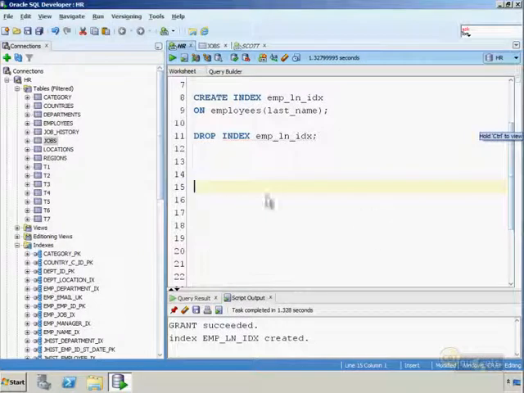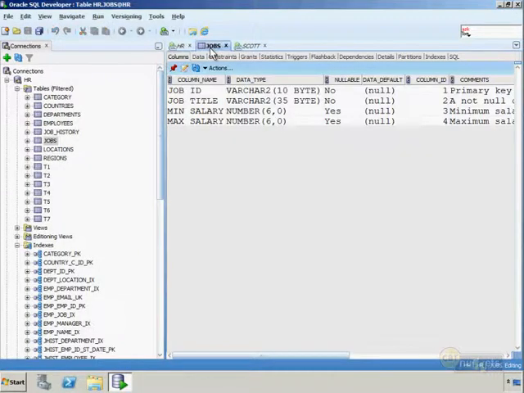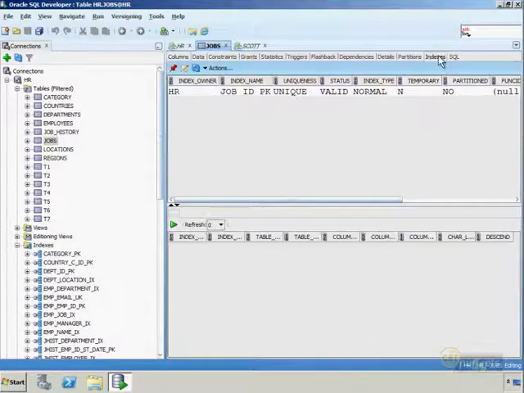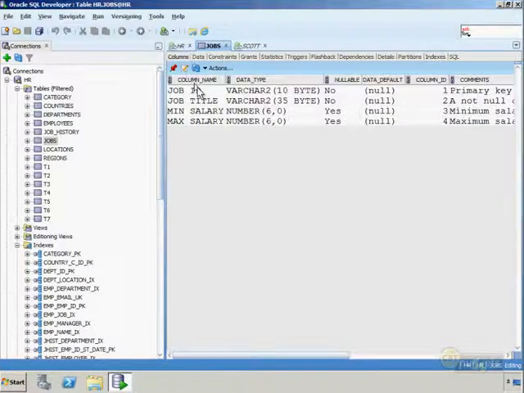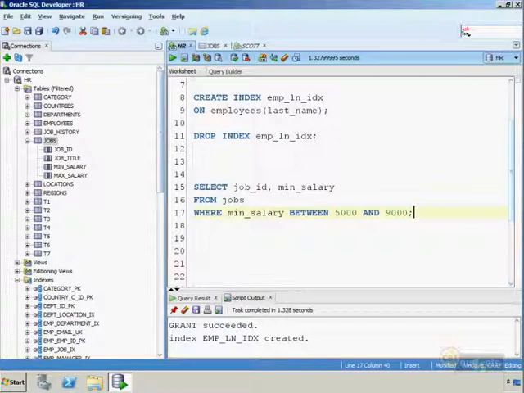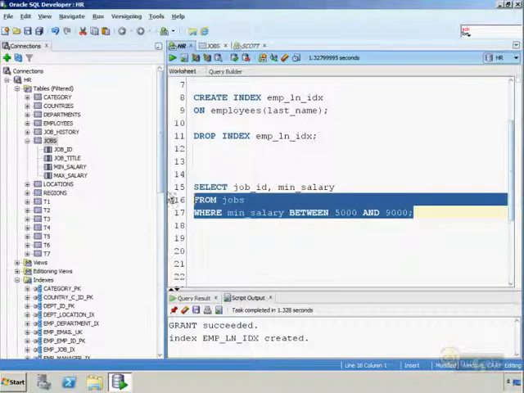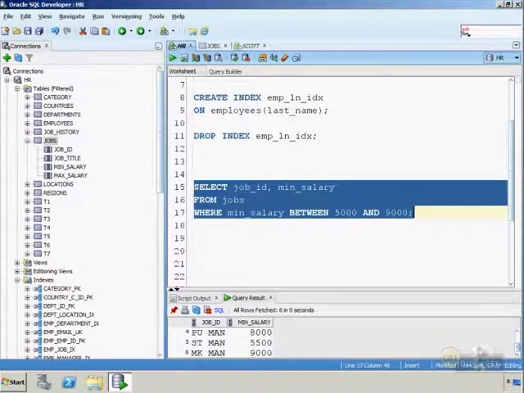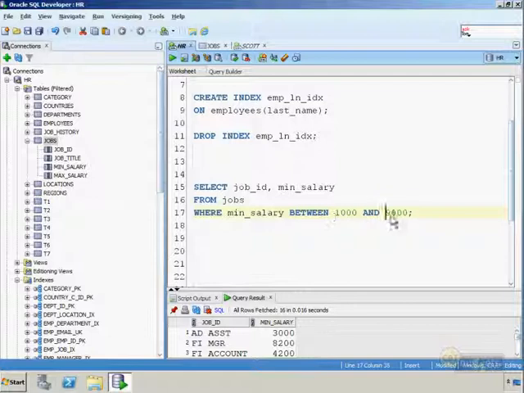Let's now do a little bit of testing here. We'll examine the jobs table, which right now, if we analyze it, has only one index on it, on the primary key column. We have 4 columns in the jobs table. We'll run a query: select job ID and min salary from jobs where the min salary is between 5,000 and 9,000. Admittedly, we're not pulling back many rows, so it says 0 seconds. If I expand the scope being pulled, 1,000 and 9,000, it fetched the 16 rows in 0.016 seconds.